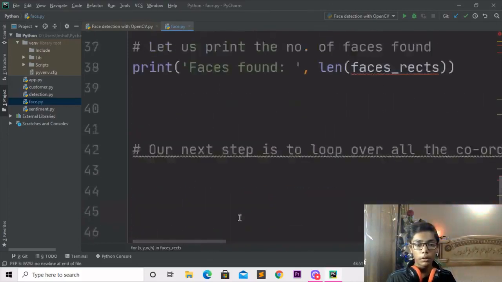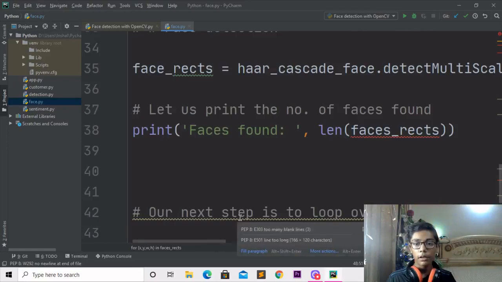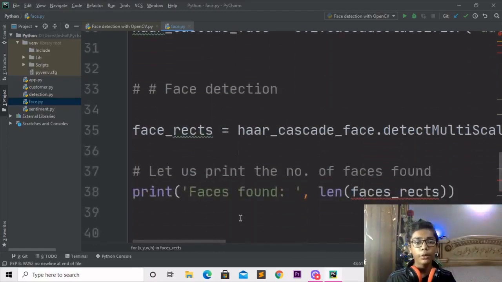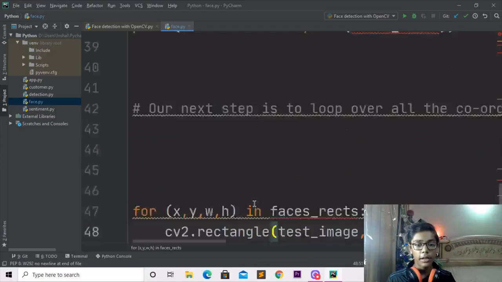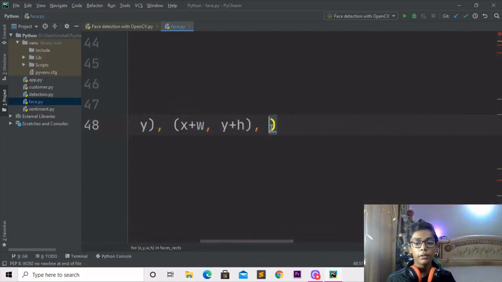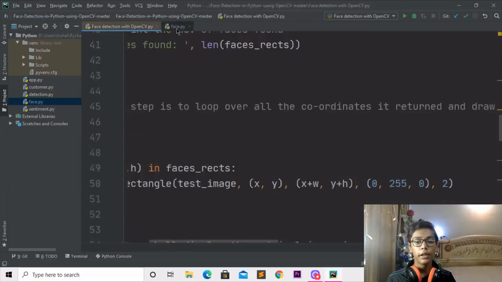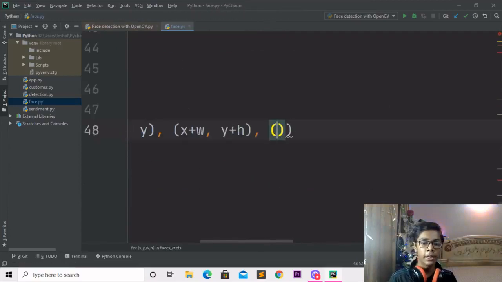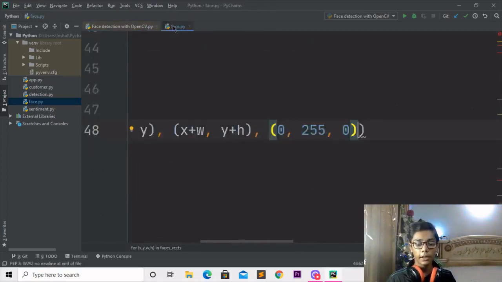Okay, so there is one error. If I move up, there is nothing like that, but it is good. Okay, because here we have not written anything. So I'll move on here, and here I have to write another thing, which should be 0. So here I'll write 0 comma 255 comma 0. Then I'll write comma 2.